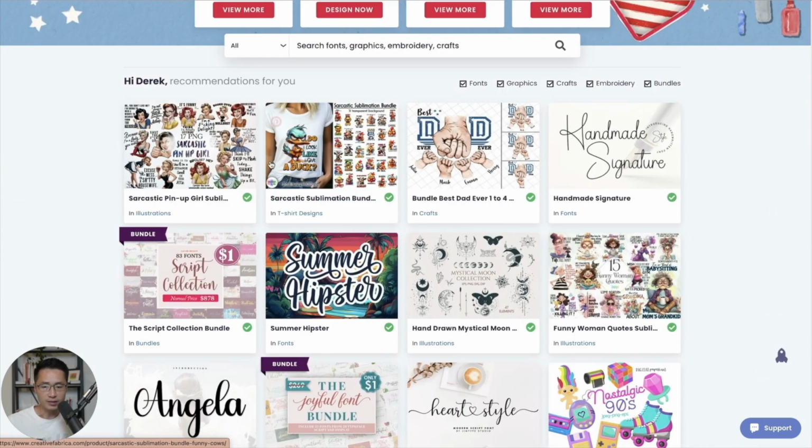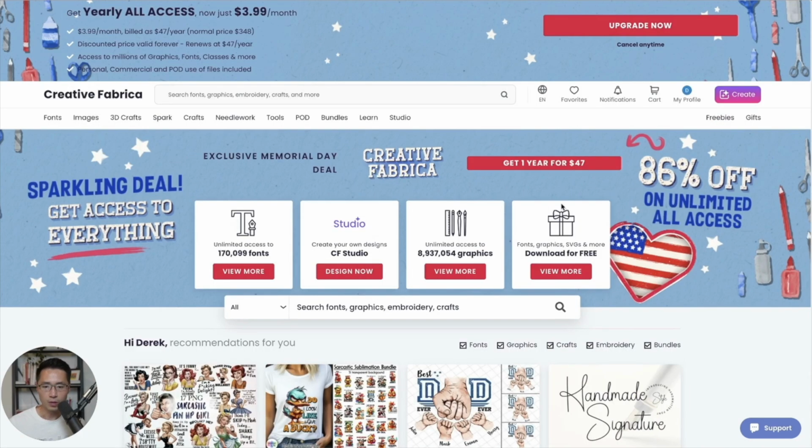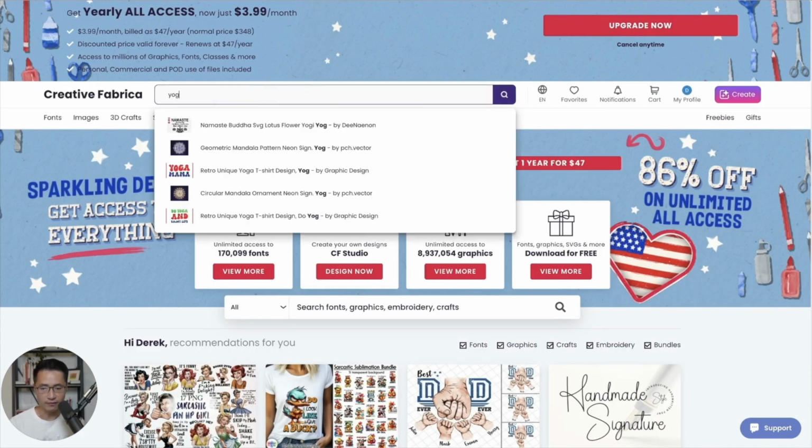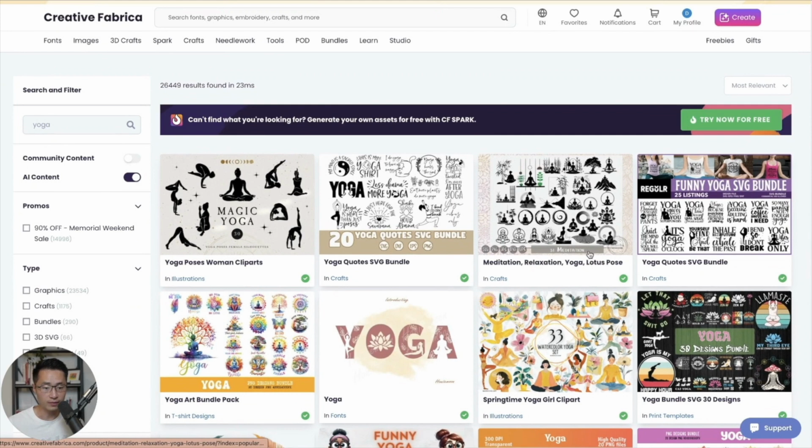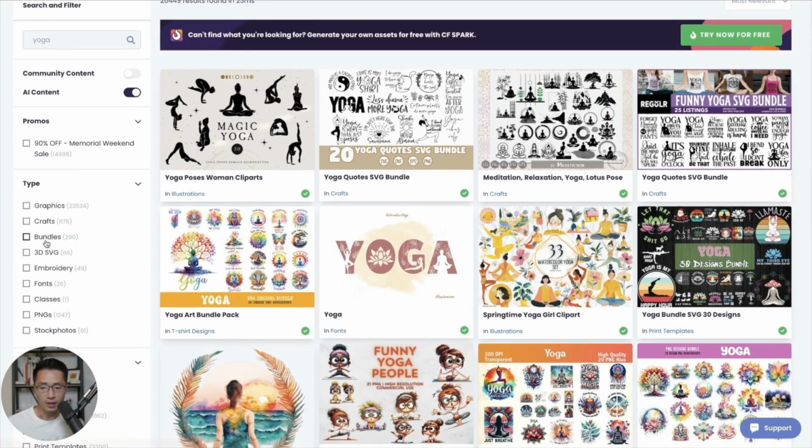You're able to see the different graphics and different fonts, or you can just come up here and search for the specific font or graphics that you may be looking for. So let's search yoga. And this is the result that I'm able to find. So a bunch of different graphics that I could use. They have many different styles.